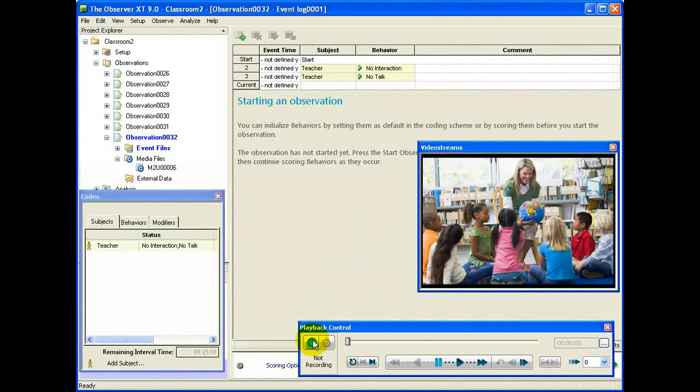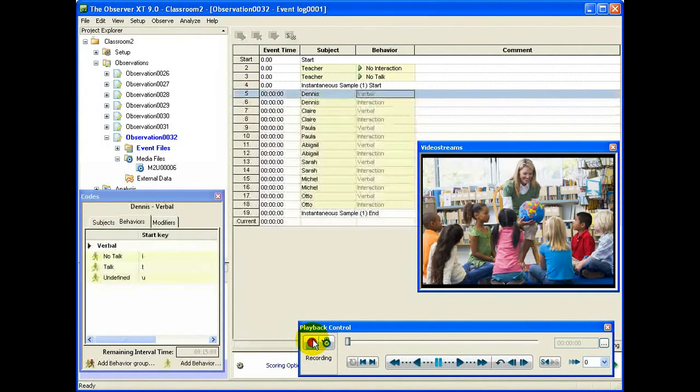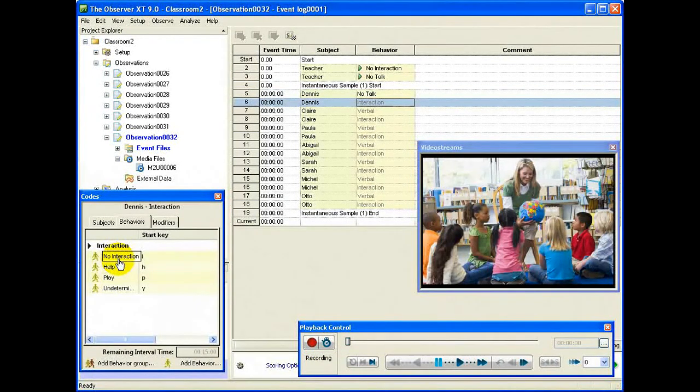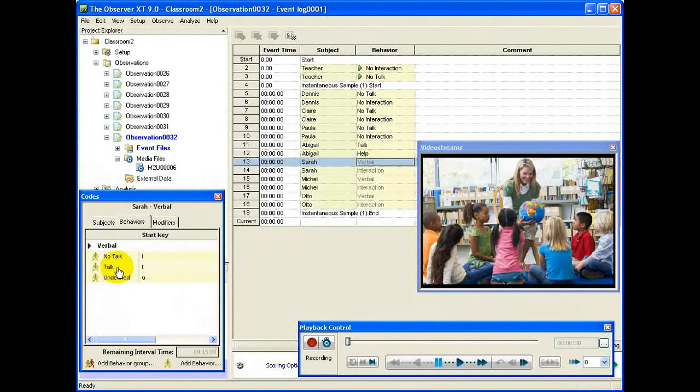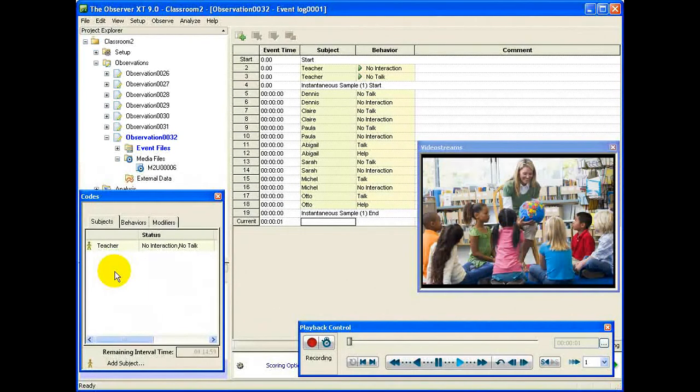When you click the recording button, the event log automatically shows rows for the first instantaneous sample. Simply start scoring the behaviors of the children. The event log automatically advances one row with each score you make. Between the samples, you score behaviors for the teacher continuously.